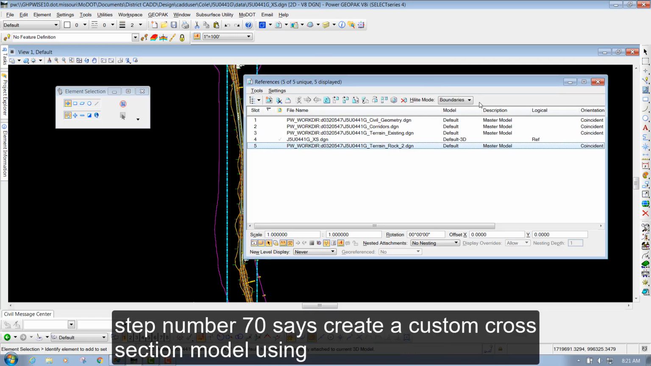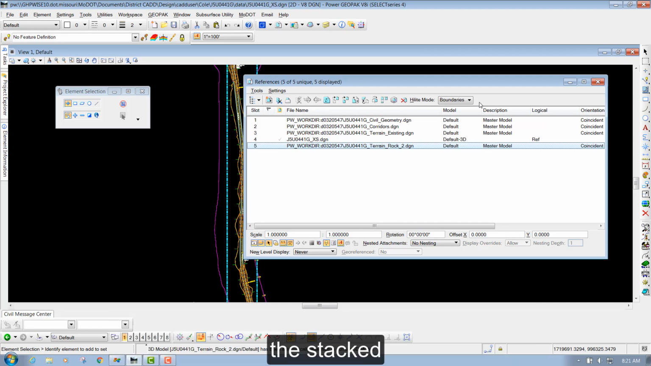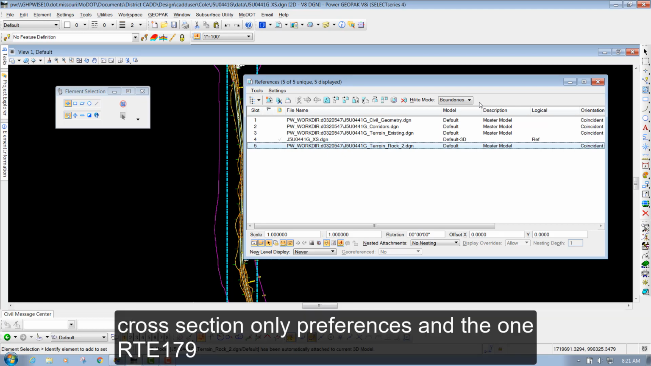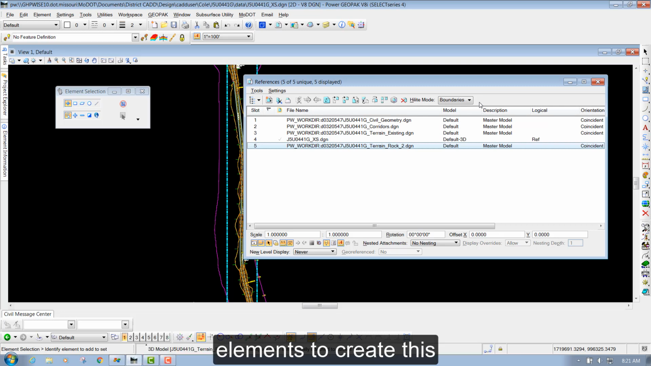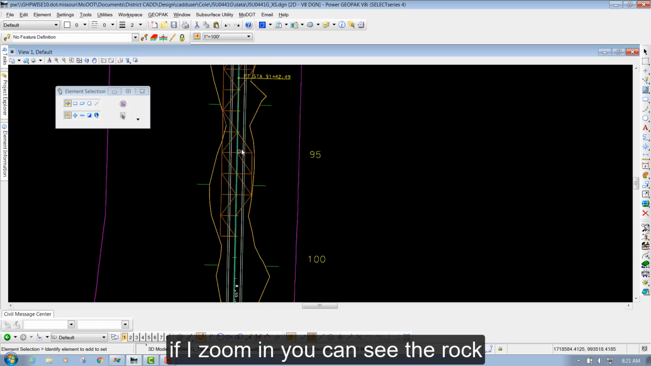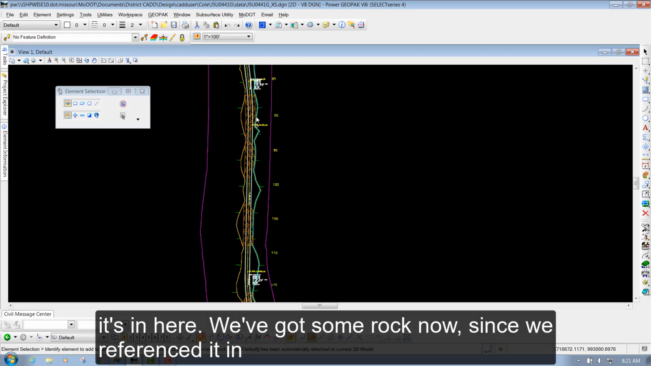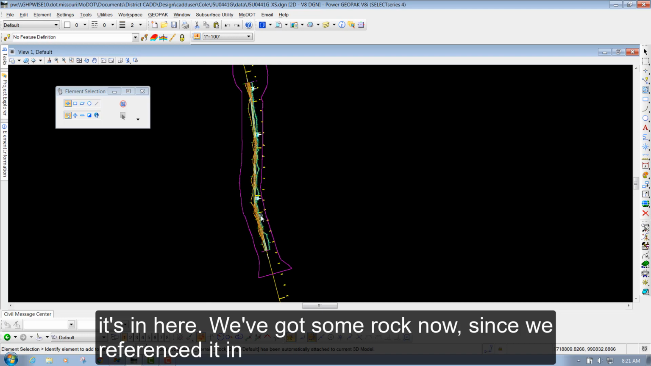Step number 70 says create a custom cross-section model using the stacked cross-section only preferences in the Route 179 complex element profile. So using those elements to create this. So I'll close the reference dialog. If I zoom in, you can see the rock. We got some rock now since we referenced it in.